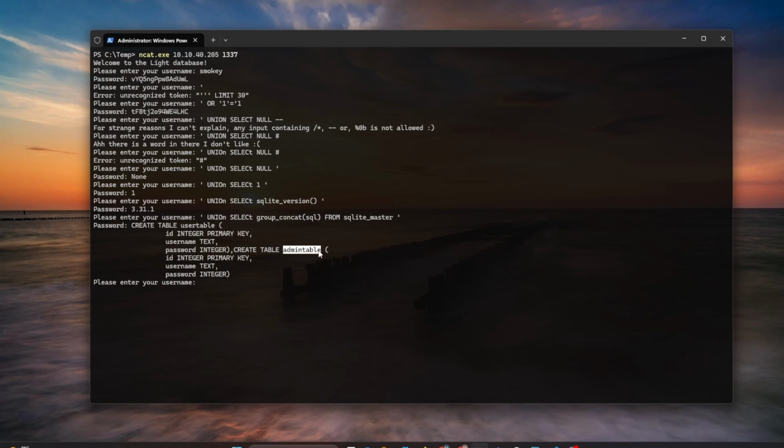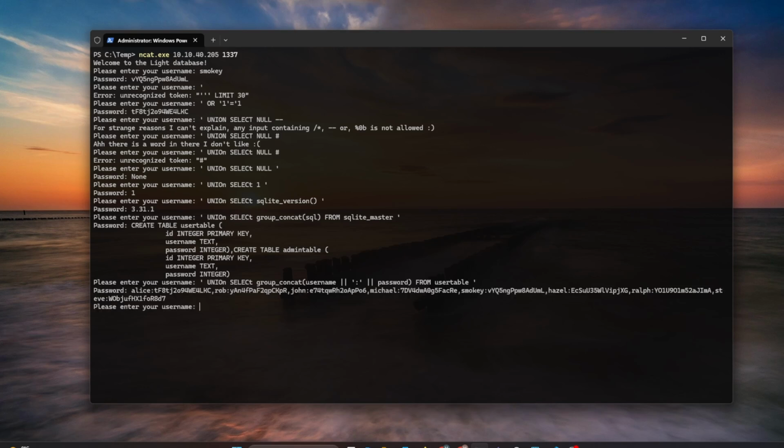Let's go after those user creds first. Just like that, all the user credentials are dumped in one shot. SQLite's group_concat makes it super easy to combine multiple rows into one result.